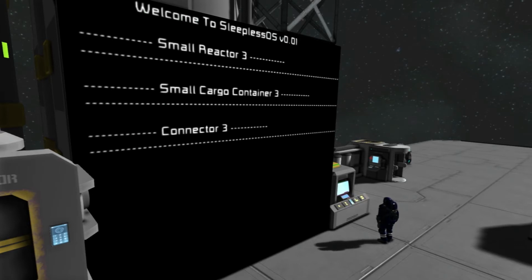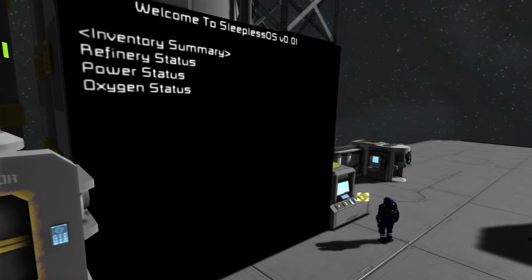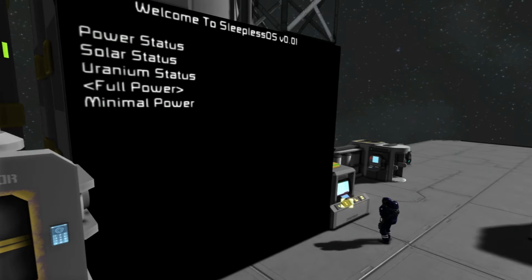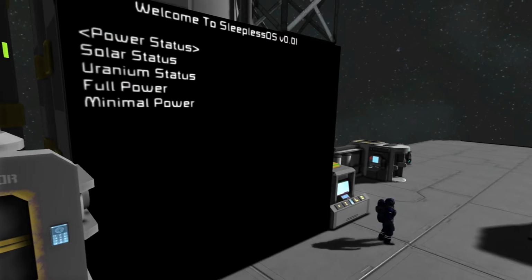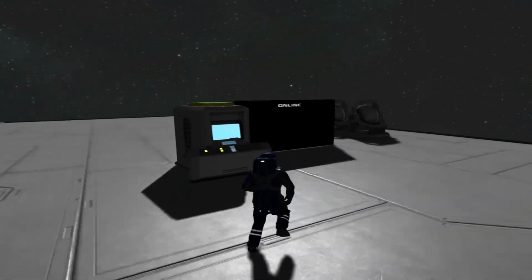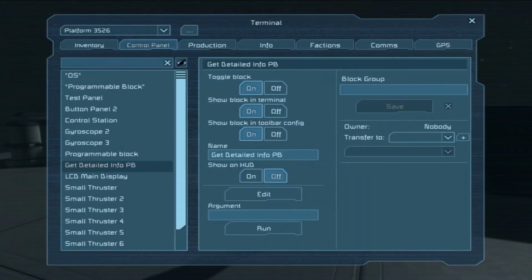Now, I'm going to go kind of in order, I think. I don't know, maybe I might work on power. Power seems like it could be useful. Alright, so let's go with power. Let's work on power. You might have noticed I have this other one set up here. This is called Get Detailed Info PB.